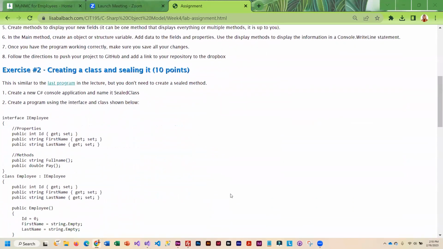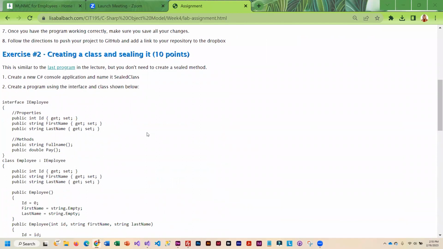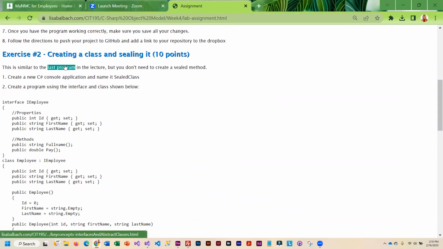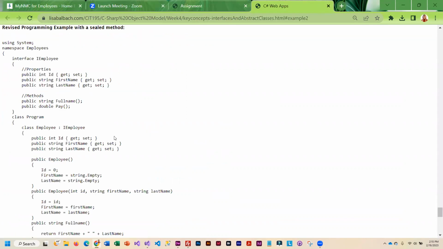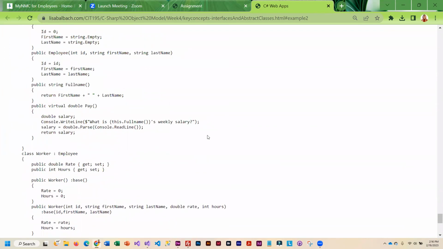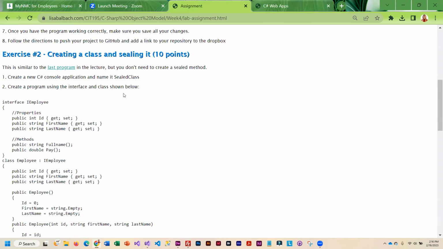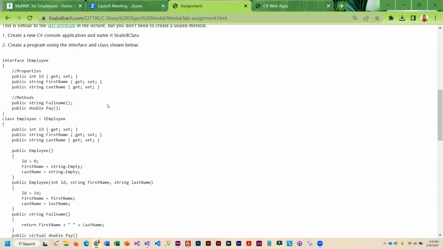Your second exercise. This is similar to the last program in the lecture, and I did include a link to that for easy access. You're going to create a new application and call it sealed class. You're going to create a program using the interface and class shown below.